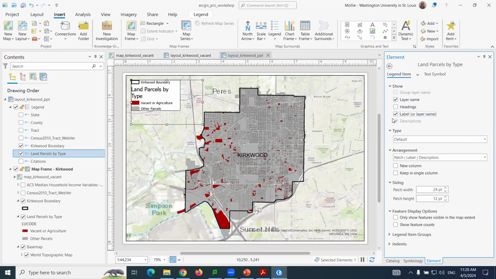So like I said before, working with the legends is going to take a little bit of practice and a little bit of exploration here, but you can control literally every single aspect of your legend and make it look however you want.